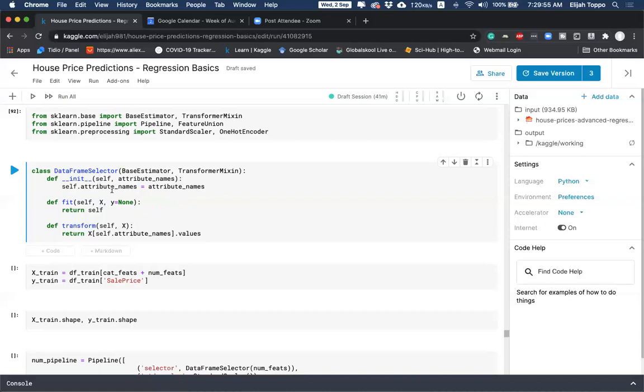So, just to meet scikit-learn's criteria, we write this class with 3 methods. The first is the init method, which simply takes the attribute names. The second is the fit method, which basically does nothing. And then the transform method, which just selects the attribute names that we started off with and gives the values to the next level of the pipeline.